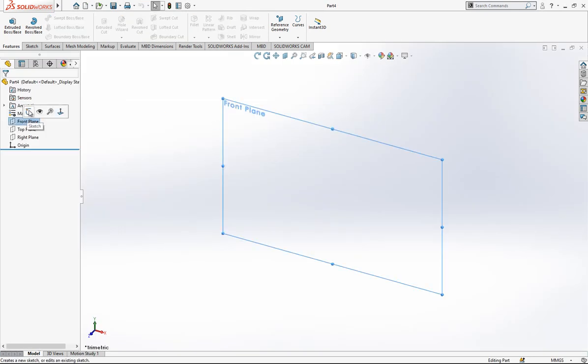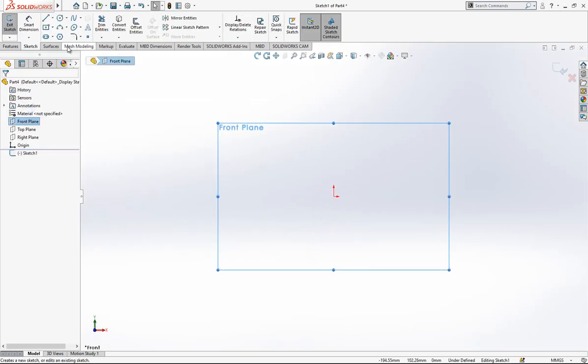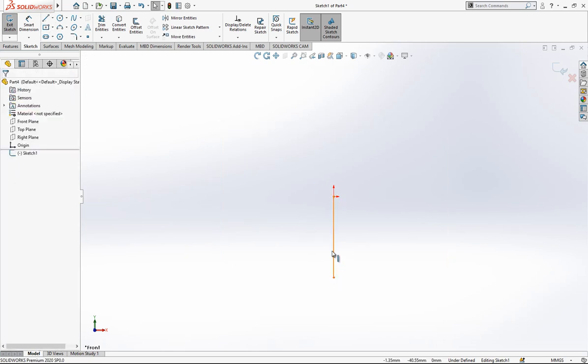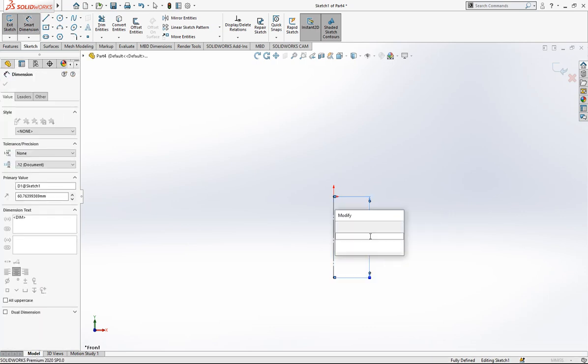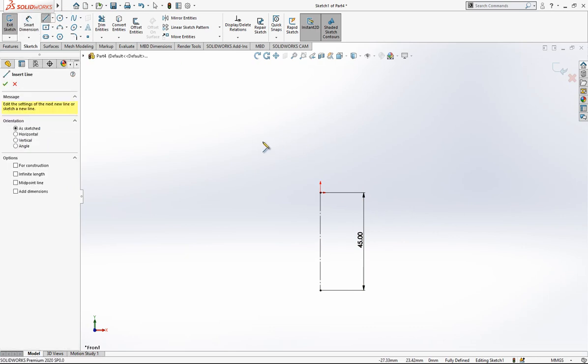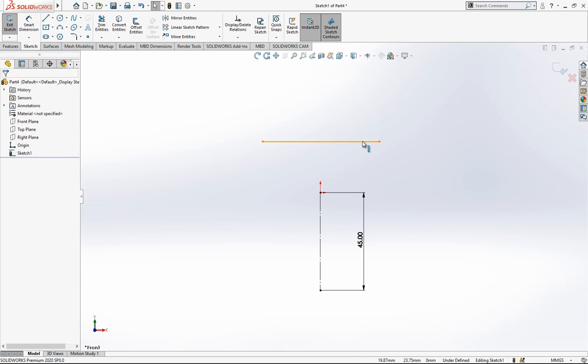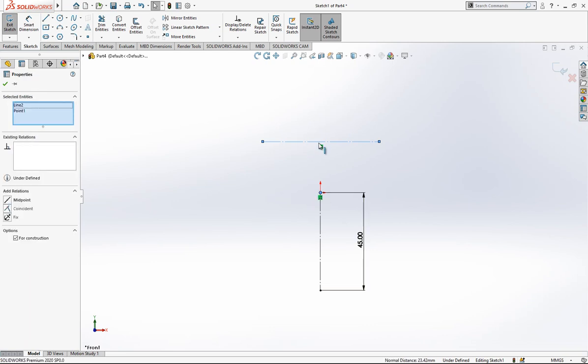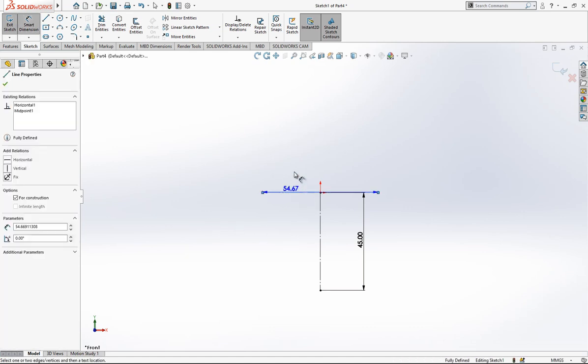Firstly, we are creating a sketch on a plane, and then I place here a vertical line which I convert to construction geometry and add a 45mm value on it. And then I place here one line, again converting to construction line, later pressing the control button on my keyboard, and then I put a midpoint relationship here.